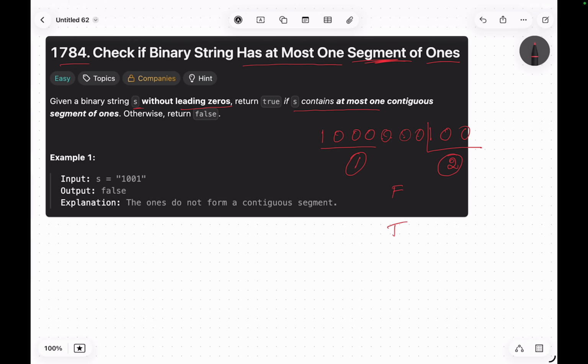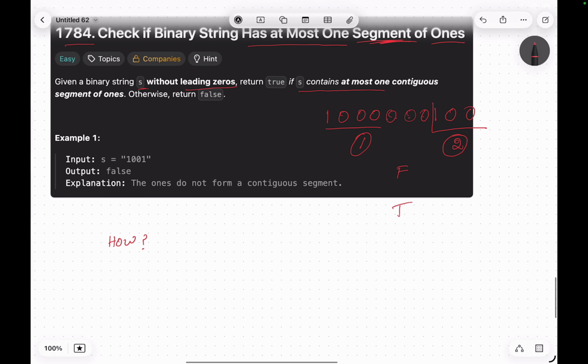So this is all about the problem. How do we solve it? By this explanation, we get to know that when you find the next occurrence of 1 after zeros, which means you have more zeros, when you start with 1 and you have zeros, and it is followed by a new 1, in this case you can say you have two segments.